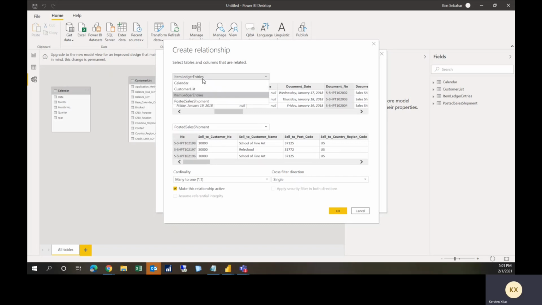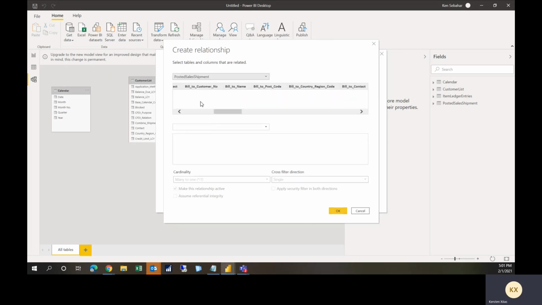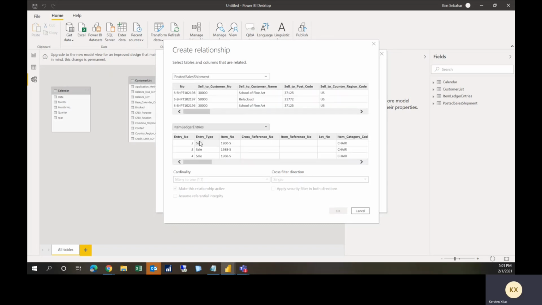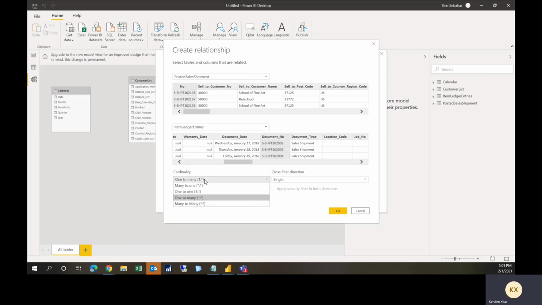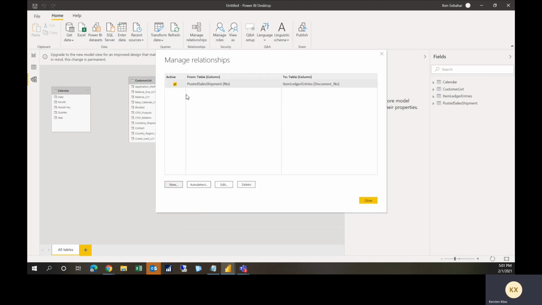And if you were to flip this, let's say we did posted sales shipment to item ledger entries, and we did number to document, now we have 1-to-many. As you can see, this lists all of the cardinalities that we kind of discussed. The ones you really want to work with are many-to-one, 1-to-one, and 1-to-many. So we're going to press OK. So we have one relationship. Now we're going to create the next one.